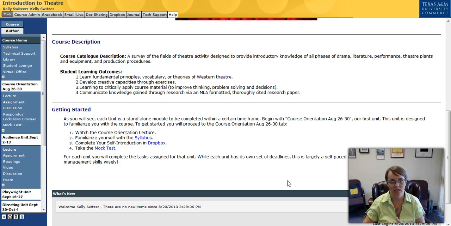The course description is from the course catalog: a survey of the fields of theater activity designed to provide introductory knowledge of all phases of drama, literature, performance, theater plants and equipment, so talking about venues and different equipment we might use to produce theater, and production procedures. Introductory means that this is a broad overview of the world of theater.